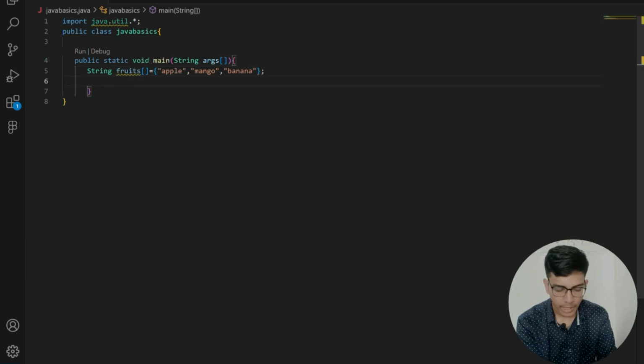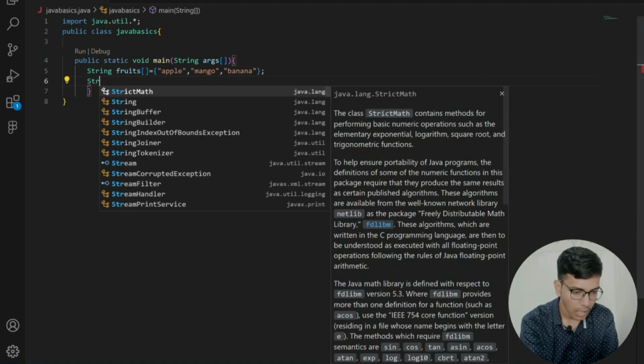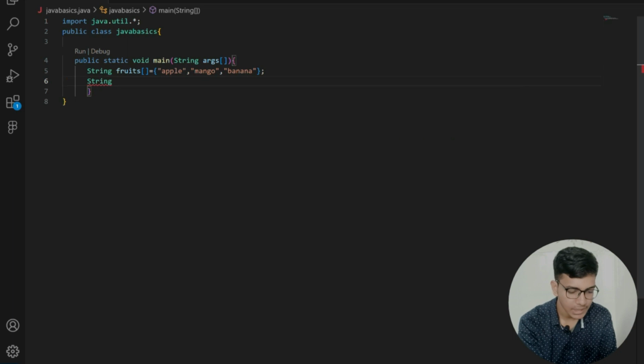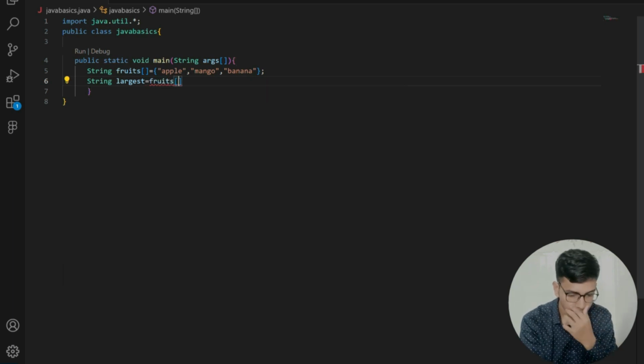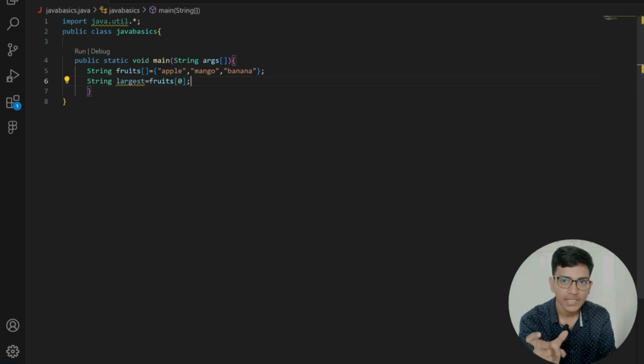After that, I am creating a string variable known as largest, and this will hold the first index value. I am considering that my first index value is my greatest. I am considering the first index of my string array as the largest value.